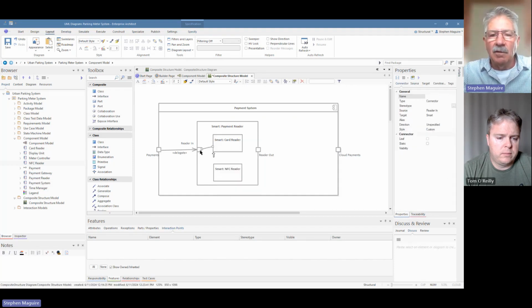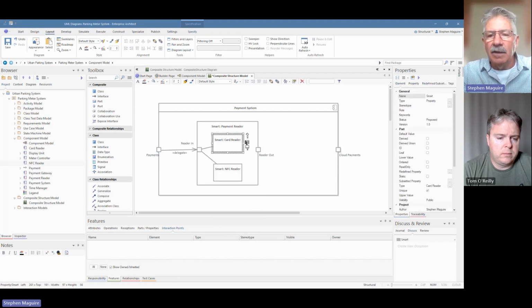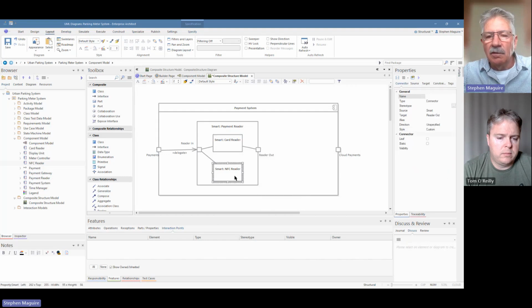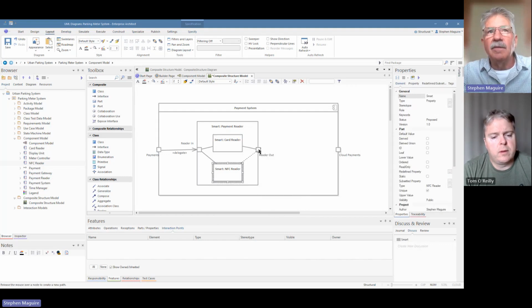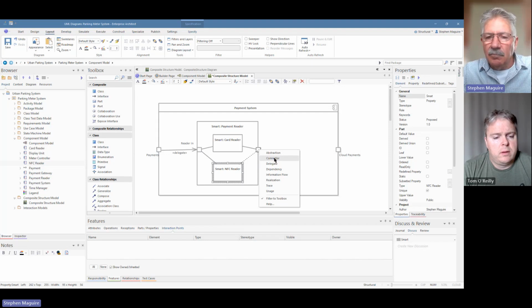It's a type of connector. Let's connect this one up. It's a type of connector as well. And again, when that's done, we'll target this port here, and the same with this one. And then let's make that a connector.